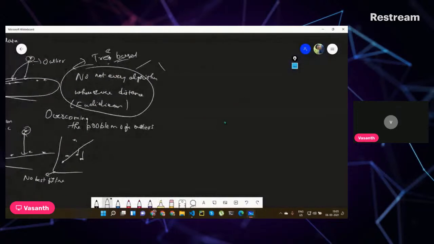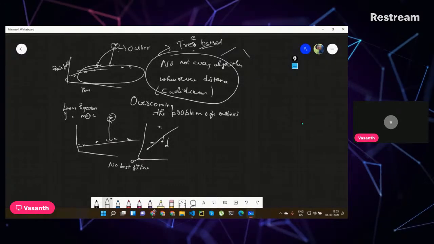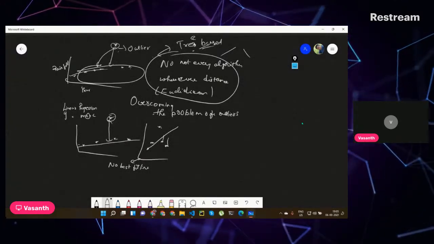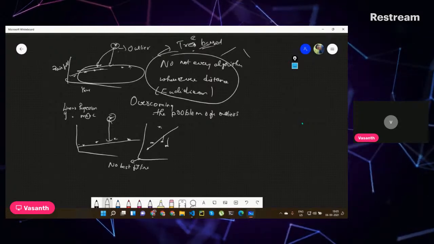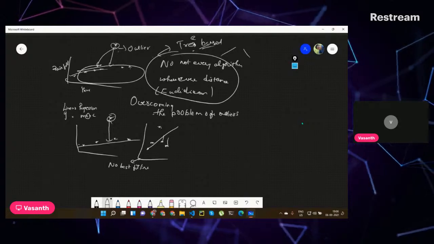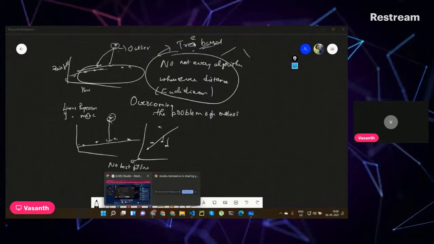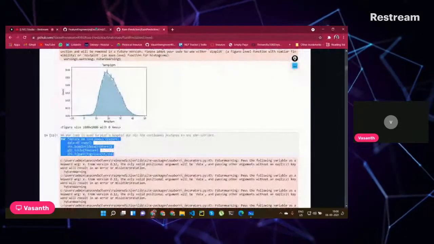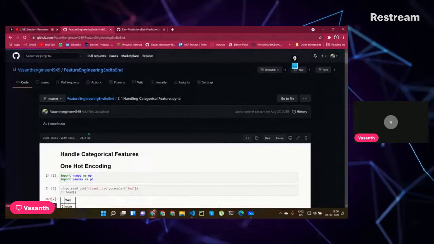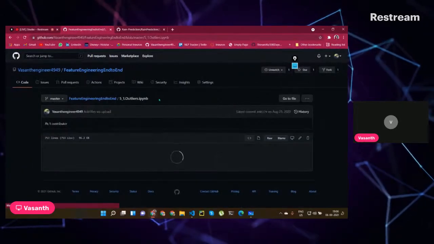Okay, so for outliers, as I said, tree-based algorithms are not prone to outliers, but any algorithm which is based on gradient descent or Euclidean distance, anything where there is a distance computation, is prone to outliers. I have mentioned this already. Let me go to outlier handling to show you which are all the algorithms prone.